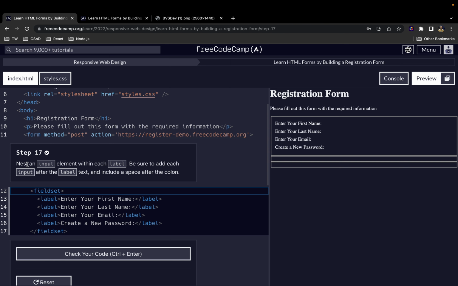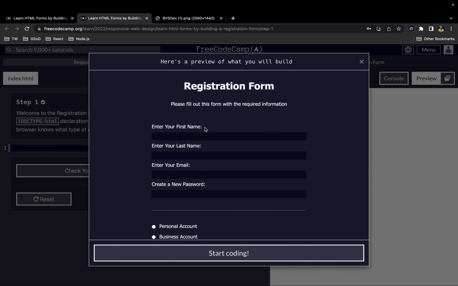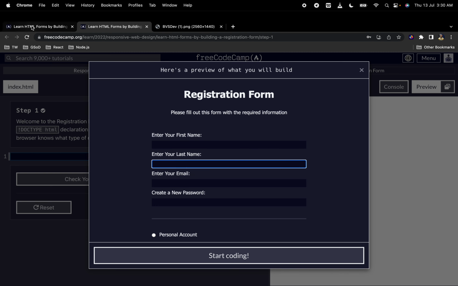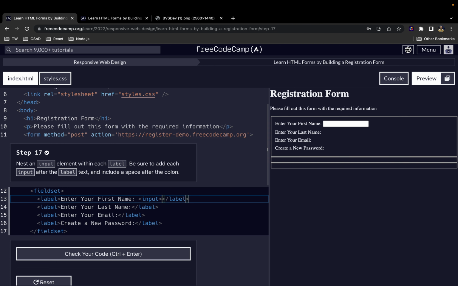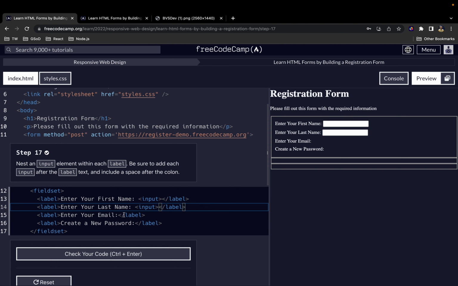Now we want to start working on the input. So we've already added the labels. Okay, so each of these inputs has their label. So we want to start working on the actual inputs themselves. All right, so the way we want to do that is to nest an input element within each label. Be sure to add each input after the label text and include a space after the colon. So there's the colon, we want to include a space, and then add an input element like so. Okay, and we want to do the same thing for all of the labels.